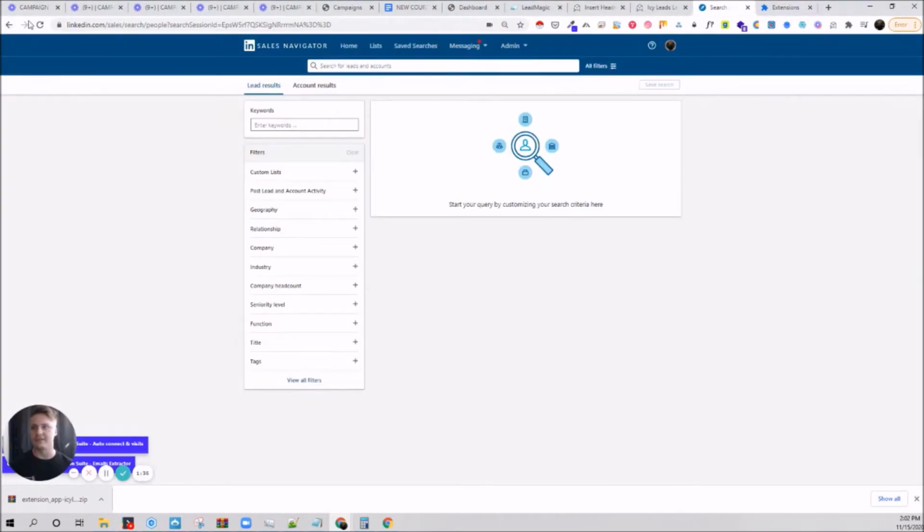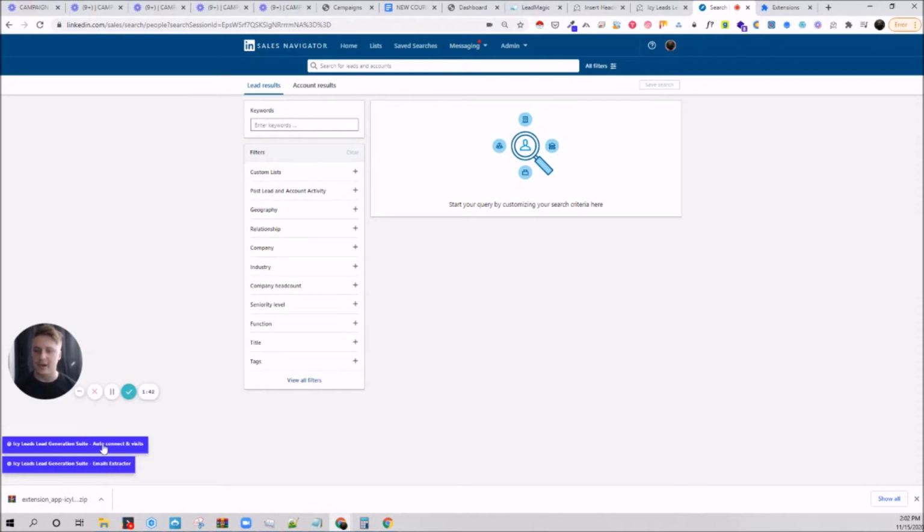We're going to bring over our Sales Navigator search here. And now you can see the two call to action buttons at the bottom. We have the auto connect and auto visit, and emails extractor.